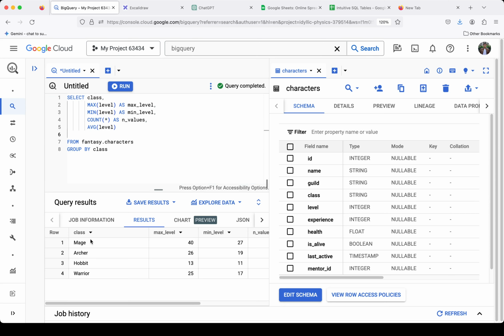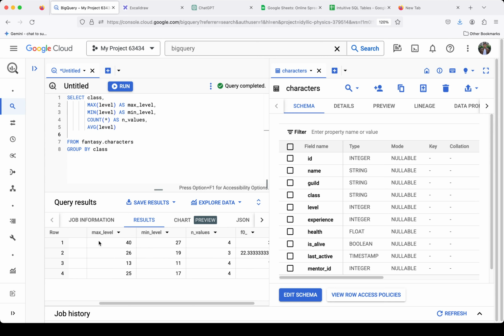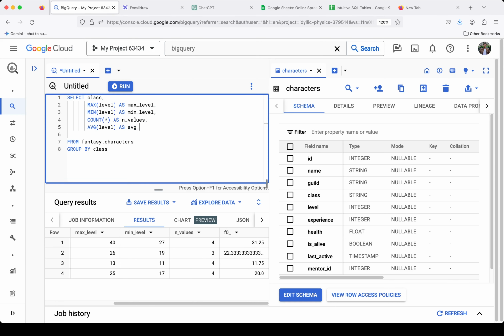So as you can see, we have our unique values for class as usual. And then for each class, we can compute as many aggregated values as we want. So we have the maximum level, the minimum level, and we didn't give a label to this, so we can call it average level.